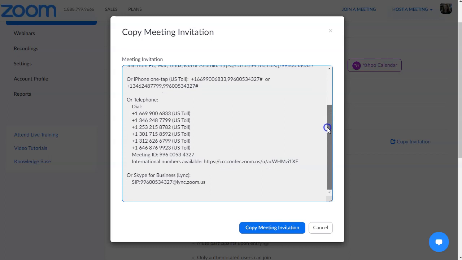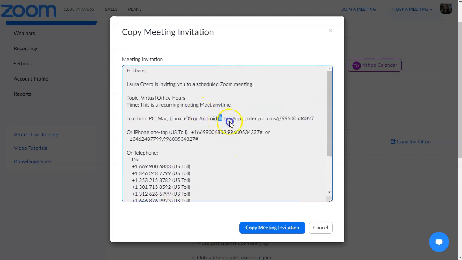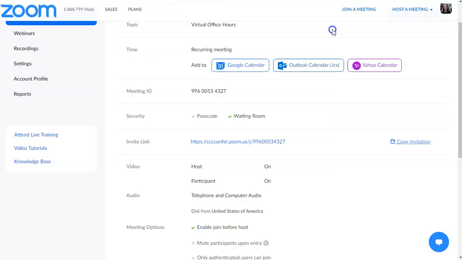So it can be really confusing. Students might think this is the link that they need to click. This actually just shows them a list of international numbers. So this is actually the link. This is the link that you need to communicate.